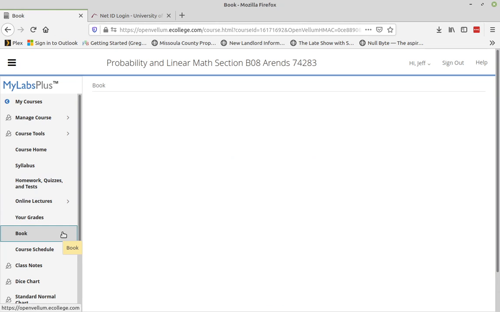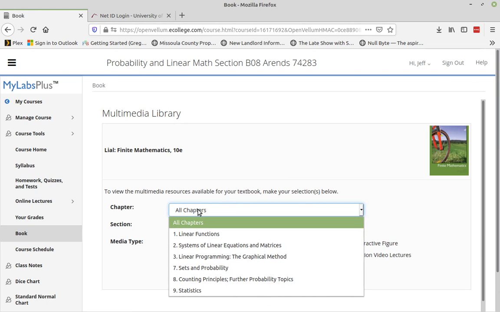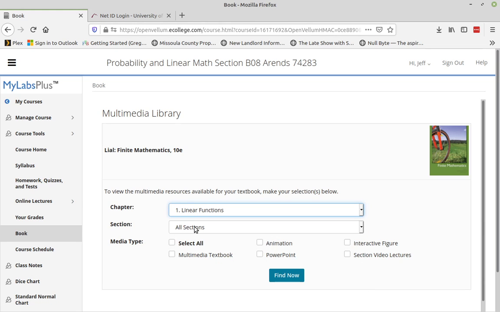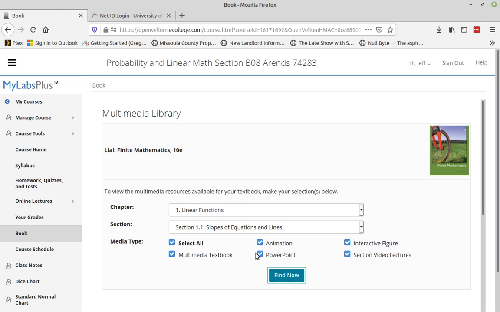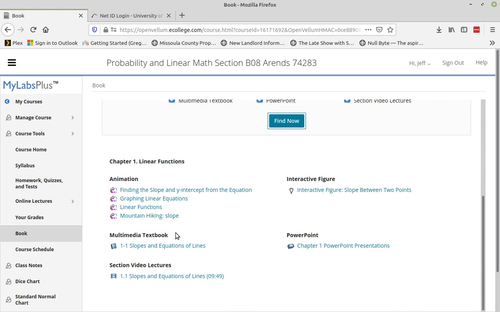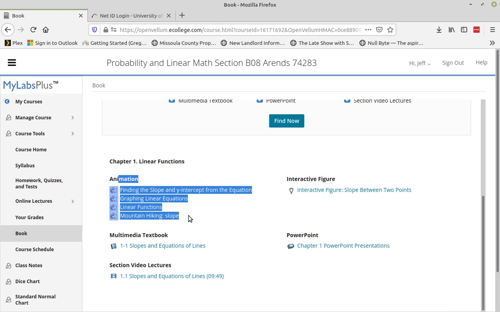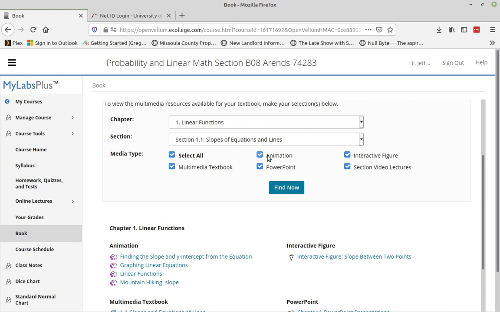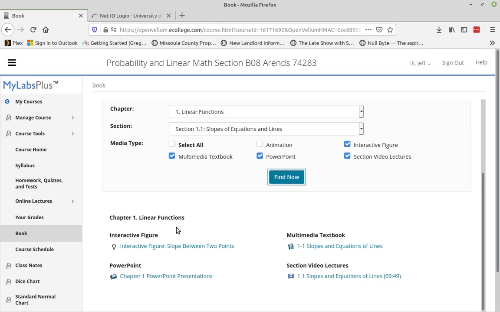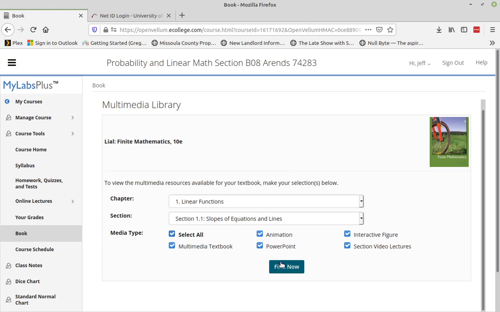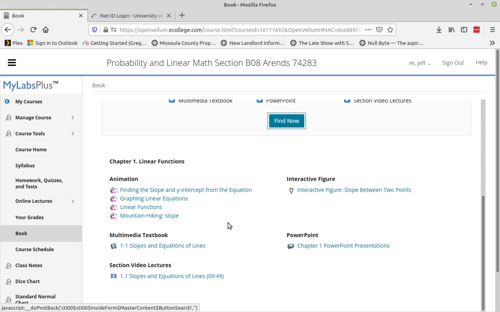Next up we have a link for the book, and when I click on that, you can see you can select which chapter. We're going to be starting off with Chapter 1, Section 1.1. There are several different resources with each of these sections. If I just hit select all and hit find, it brought up this stuff down here. Looks like there's several different animations. I could filter those out just by unclicking animations there. But you can see this is how you find all the different resources that are available in your book.